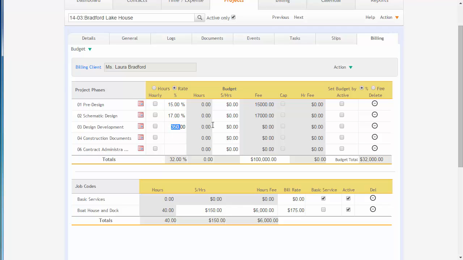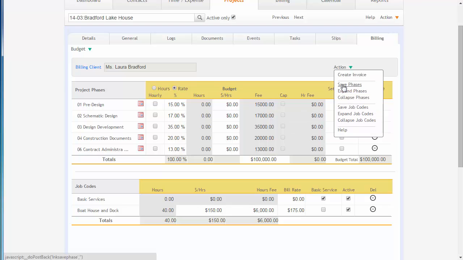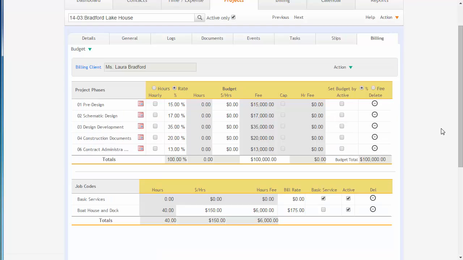We'll just pick some unusual numbers that would be difficult to do the math mentally on. And we can see it's keeping a running total for us, and we have 87% currently. So we'll put in the remaining 13%, and we have our budget. Very, very simple. We just go to our action menu and go to Save Phases, and we have a budget.